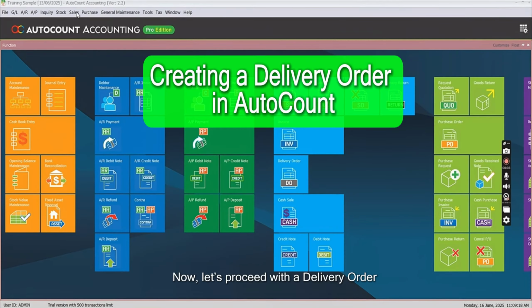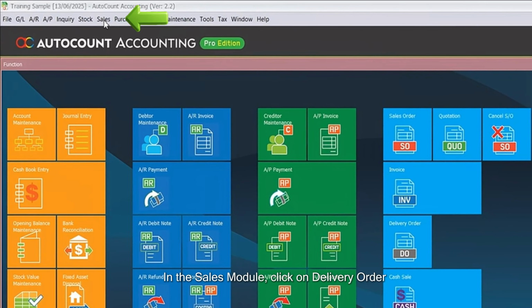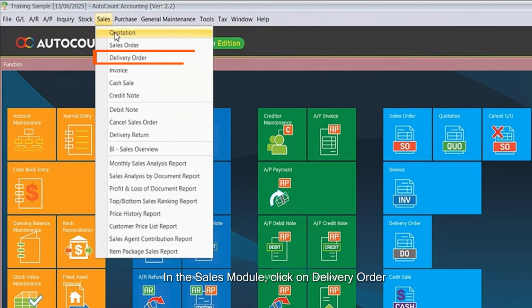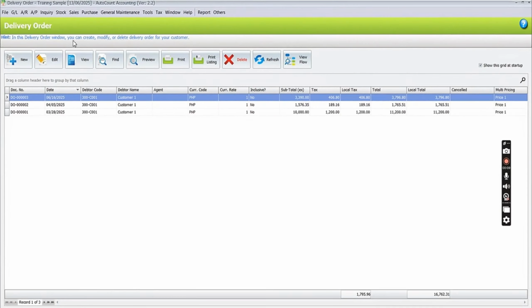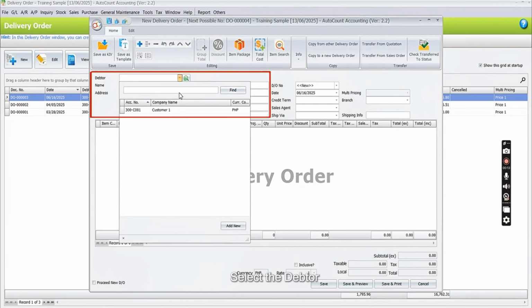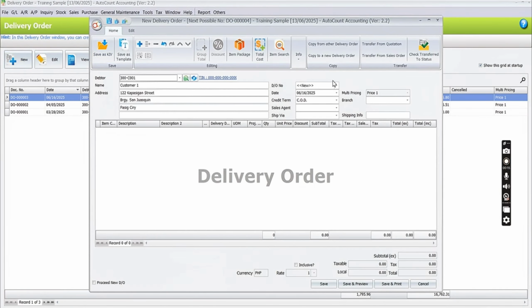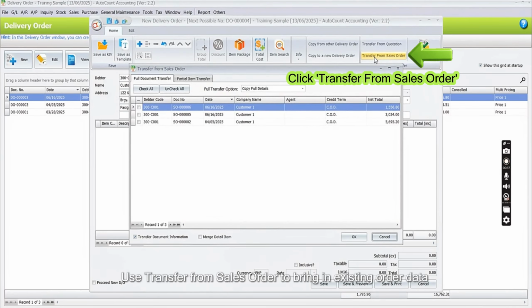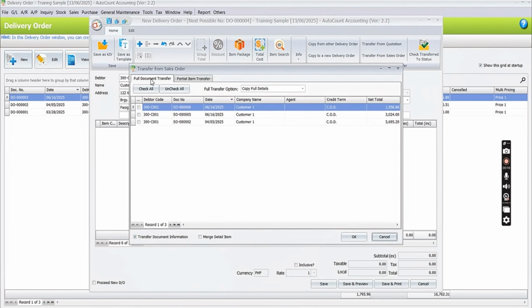Now, let's proceed with the delivery order. In the Sales module, click on Delivery Order. Click New to create a new record. Select the debtor. Use Transfer from Sales Order to bring in existing order data.